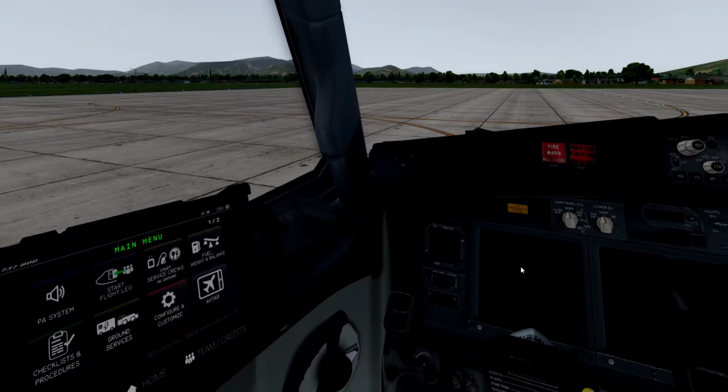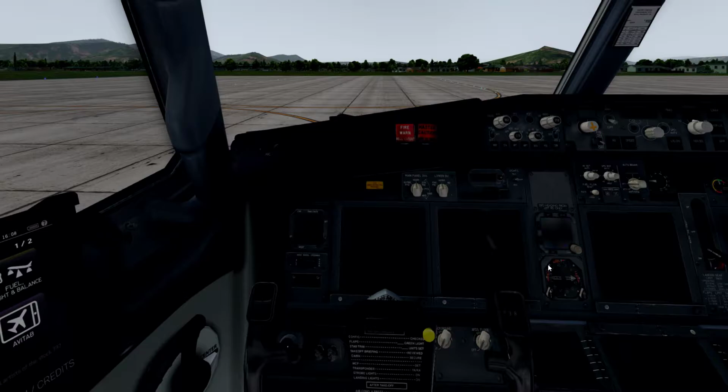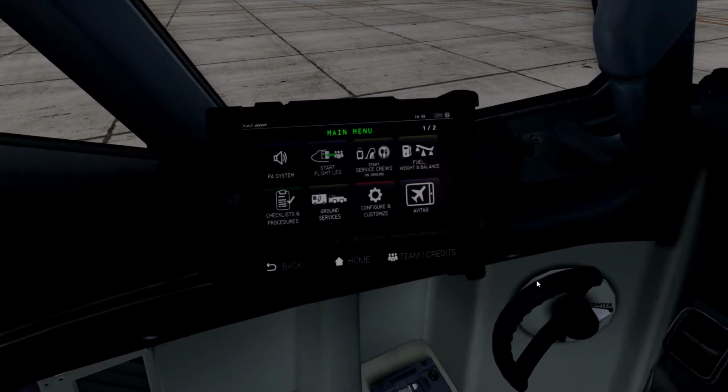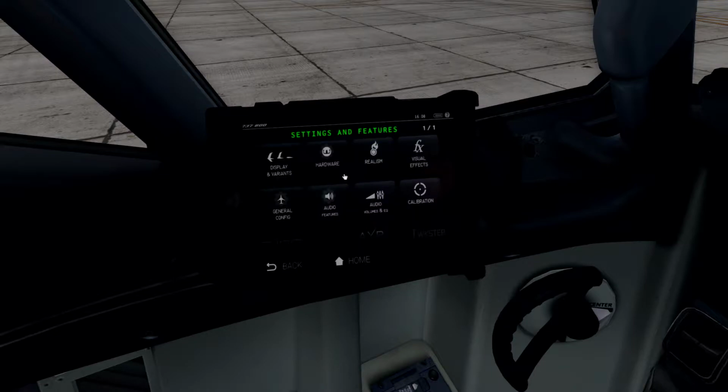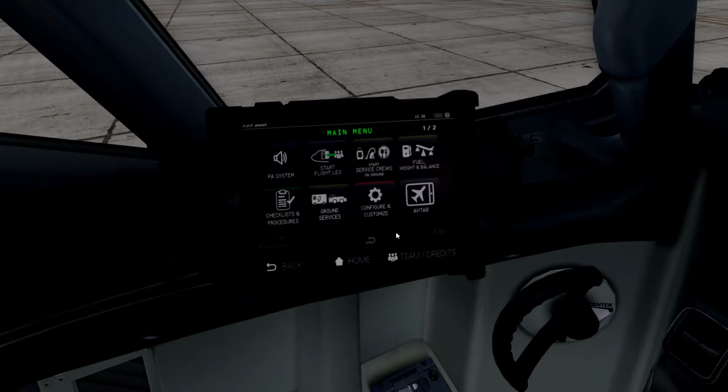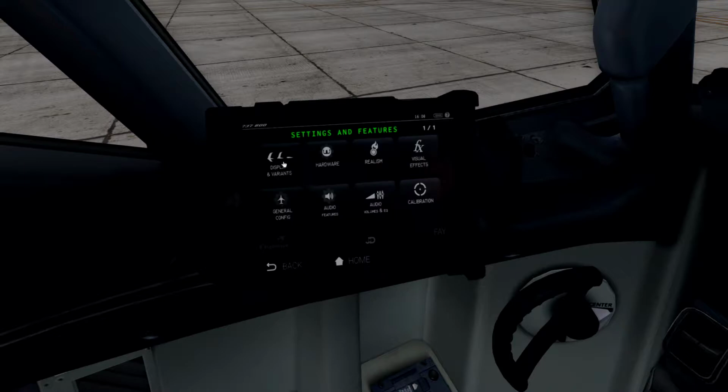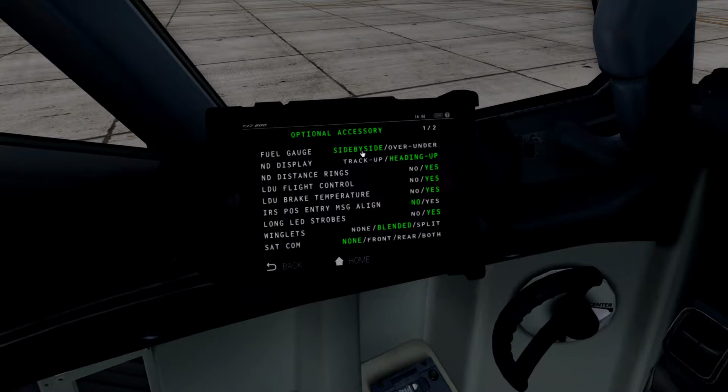If you look at the right, I have the tablet. I press 4 like this, and here we have the tablet for the ZiboMod. It's amazing. You can configure all things. You have the first configure and customize display and variants. You can have ND display or rest position entry, blah blah blah. Winglets I have blended, and then we have setcoms. I don't use setcoms. I use it on the 900 model.